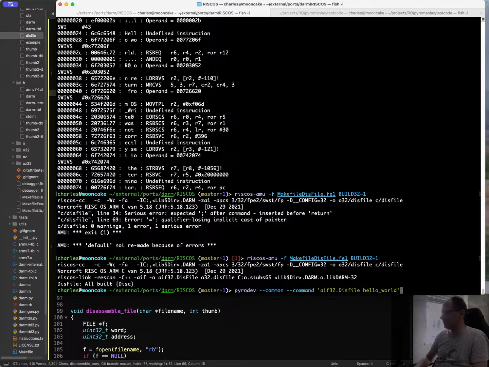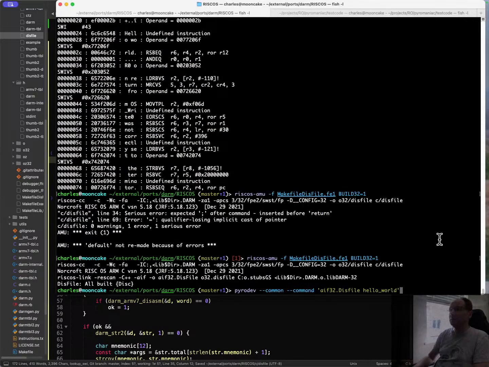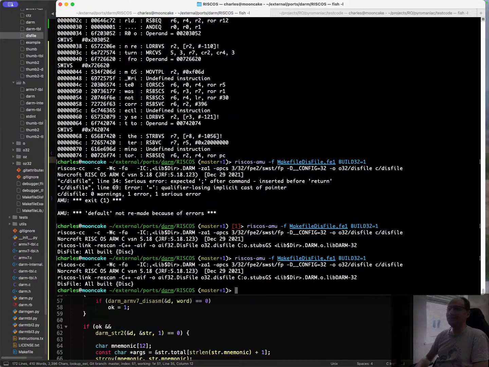Returning a non-static char buffer. Where was I returning it non-static? I'm returning a non-static char buffer. That's bad. Thank you. That was not what I intended to do at all. Thank you.